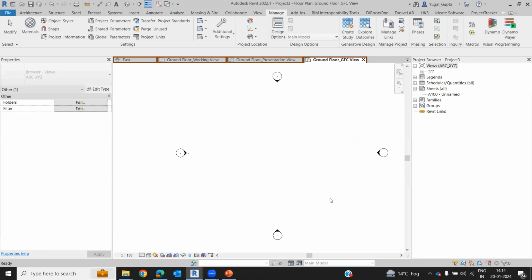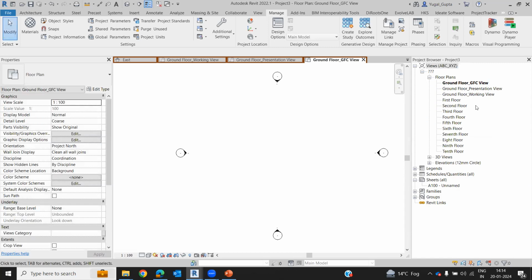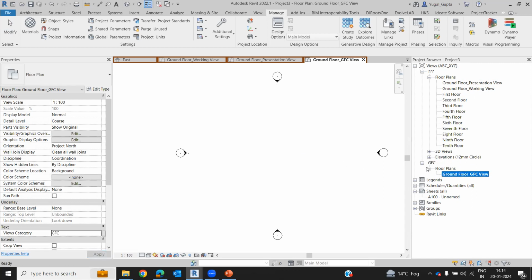If we click OK, you will see all the views are sorted here in question mark. Why question mark? Because we have not provided any kind of a view category to these views. So let's say if we select this thing and we type it here GFC. So you will see a new category has been created, then floor plans and this thing has been appeared.